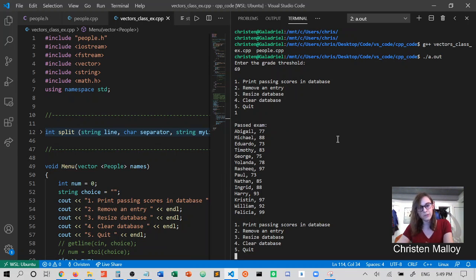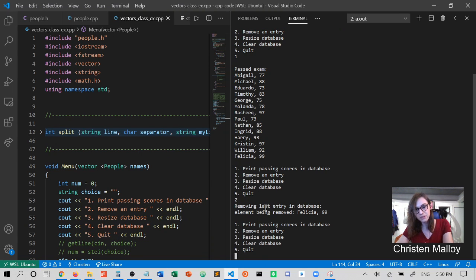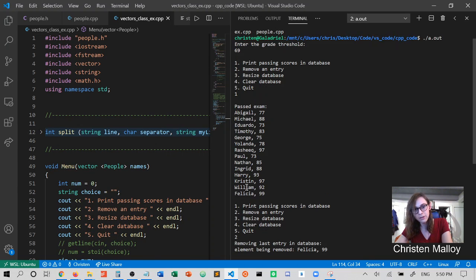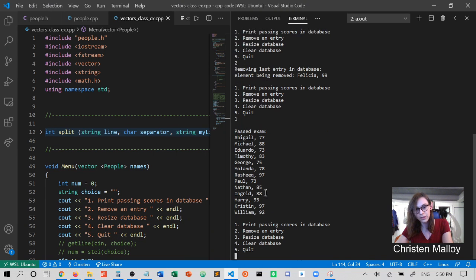Say we wanted to remove an entry. If we wanted to remove an entry, then we would be removing the last object stored, the last element stored. So in this case, it would be Felicia's score. If we remove an entry, notice that the element being removed is Felicia 99. If we print this information again for who passed the exam, notice that Felicia is up here on the original option 1, and now Felicia is gone. So we have removed the last object from our vector.